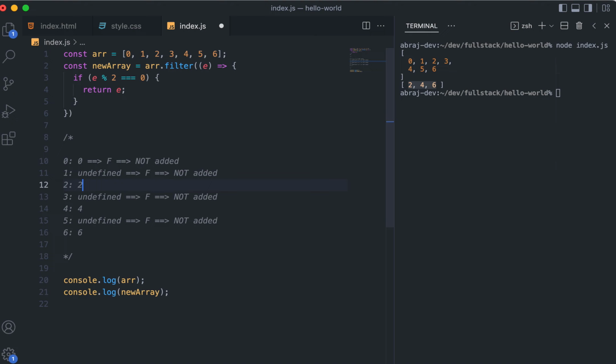2 is what? 2 is truthy, right? 2 is truthy, and that's why it will be added. And the same thing will happen, 4 is truthy, and that's why it is added. 6 is truthy, that's why it is added, and that's why the answer is 246. You understand? You have to be very careful that it is not the case that it was in map. In map, whatever you were returning was added in the array. Here it is not like that.